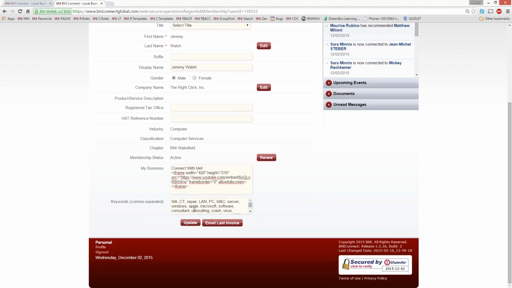For example, if you are an accountant and your classification is listed as accountant, and somebody searches for the keyword accounting instead of accountant, it's not going to find you, because unless you put accounting into your keywords, it would only find you for accountant. So you want to think about what different words people would search for you and make sure to put those into the keywords.